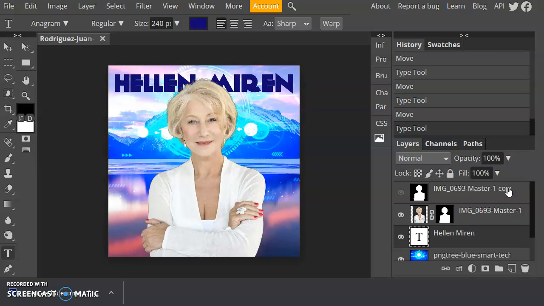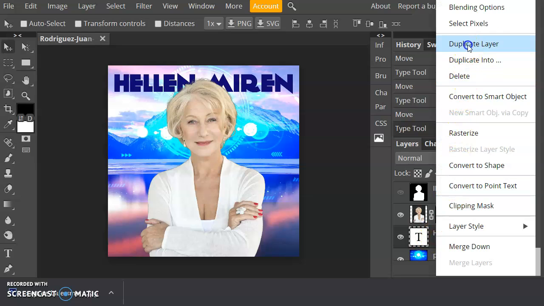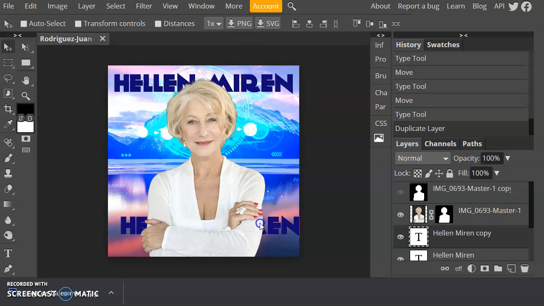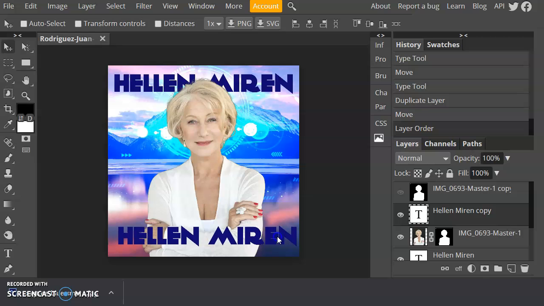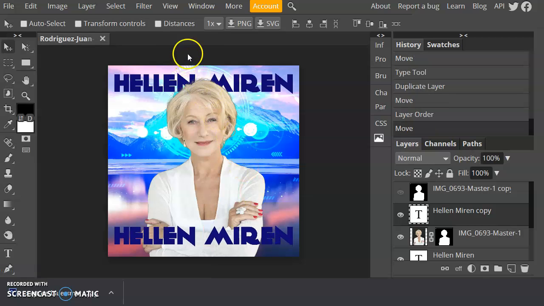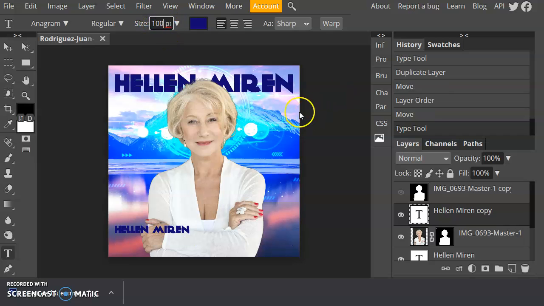And now we need the name of the album cover. What's the music about? Maybe we can just copy and paste this one. I'm going to duplicate this layer. Right click on the type, Duplicate. Move it down here. I'm going to actually move it in front of her, right there. And I'm going to make it a little smaller because I'm going to have a longer title. Let's make it 100. And let's see, what should I call it?